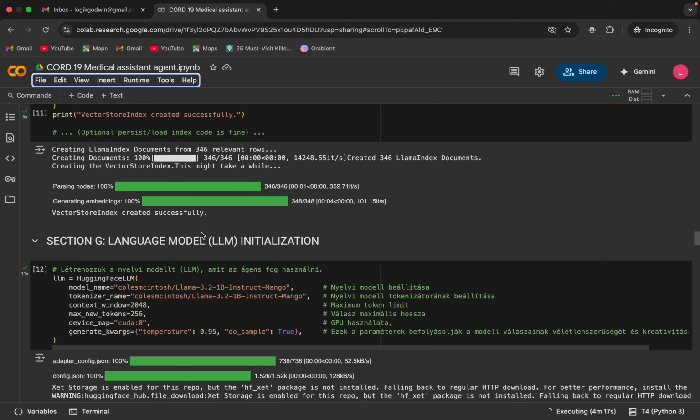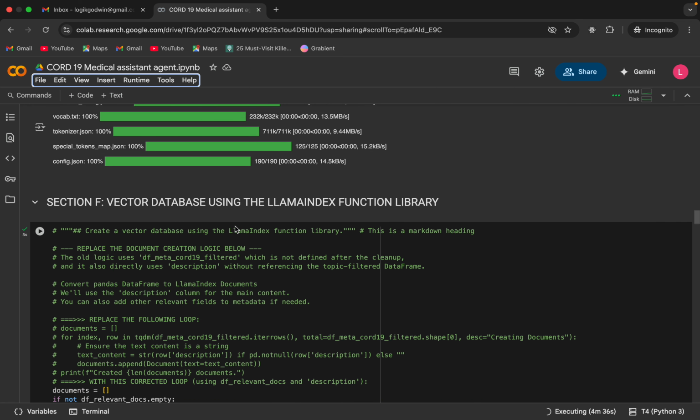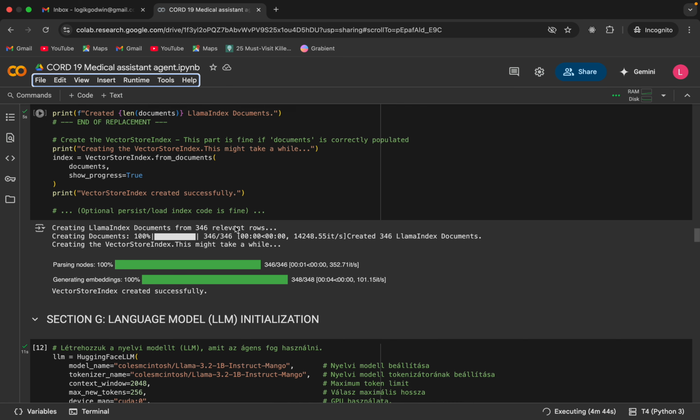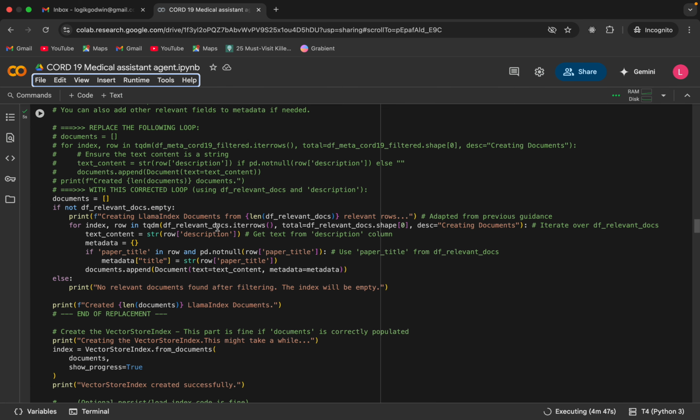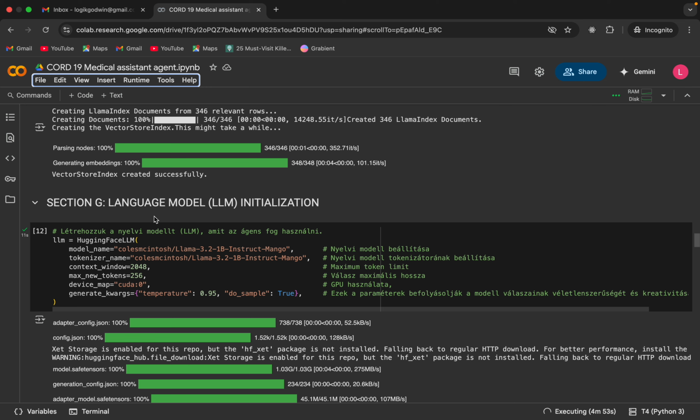We move on to section G, which is language model LLM initialization. This is like the brain of our agent. It's where queries are processed and compared to documents in the vector database using the Llama index function library. When a query is given by a user, it's compared to different papers already stored in the function library. And it's this section G that makes all of that possible.